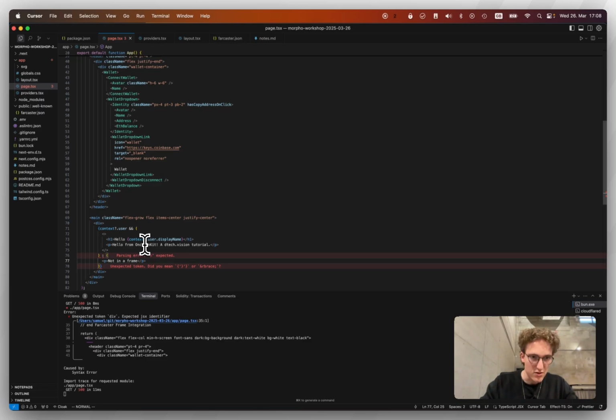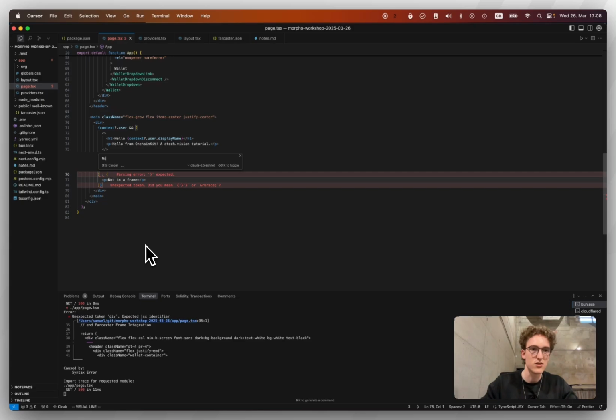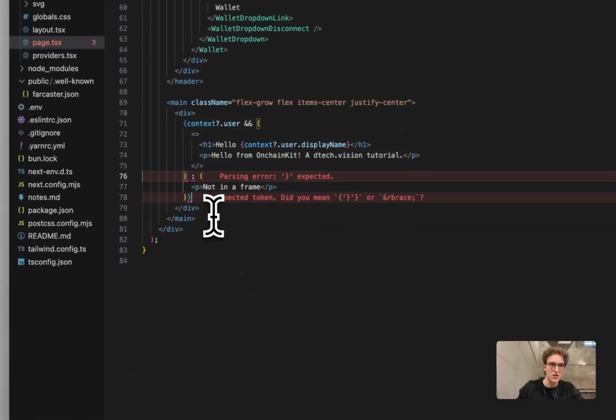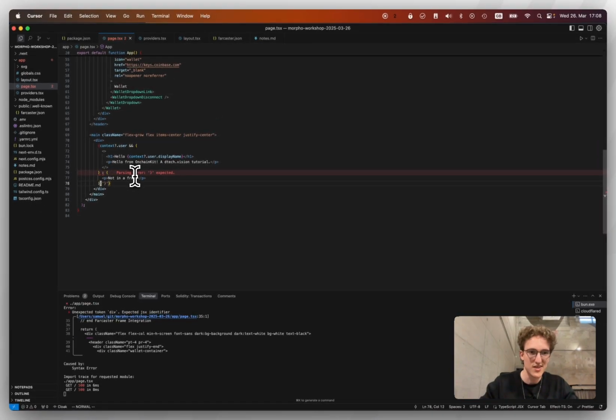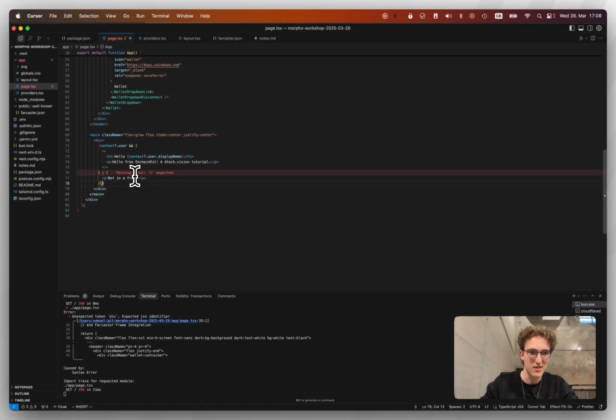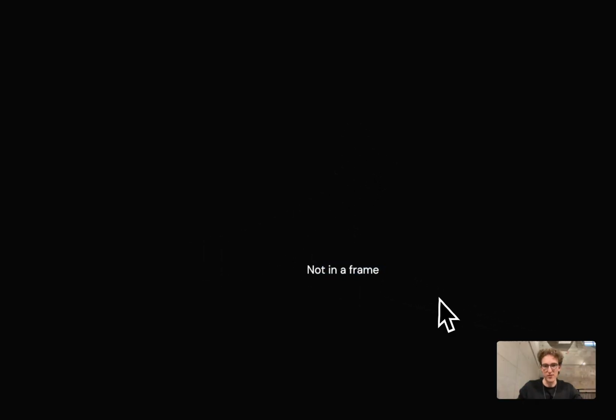Why is there a parsing error? Let me just check quickly. Why did it expect closing parentheses? Let's just fix this with AI real quick. What? What's happening? No, this is because this is not a ternary operator. Okay, cool. Got it. So now this is going to say we're not in a frame, right?